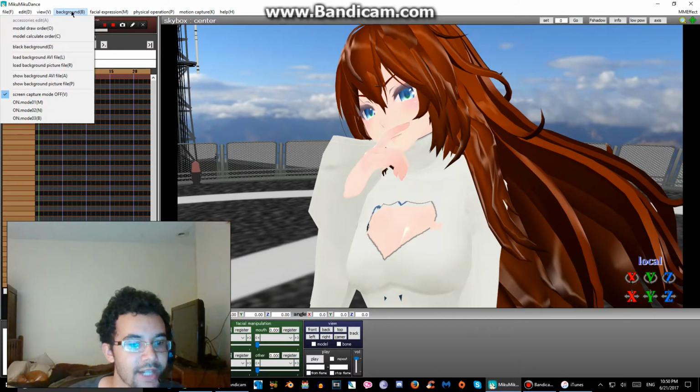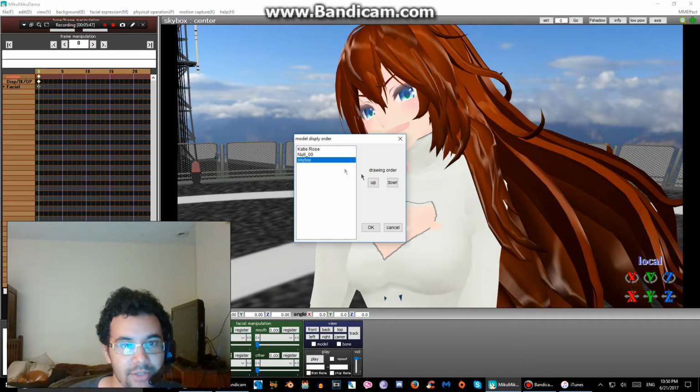So when you load that skybox in from the RayMMD effect, you're going to want to move the skybox all the way to the top.